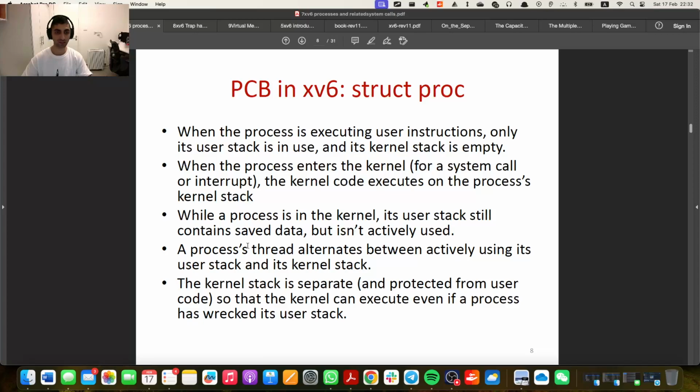And so as we said, the process alternates between using the user stack and the kernel stack. Of course, the kernel stack is separate and protected from user code, so that the kernel can execute even if a process has destroyed the user stack.